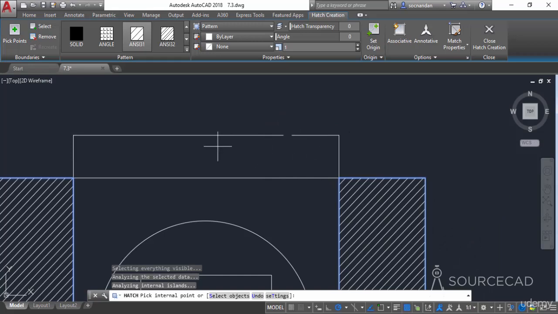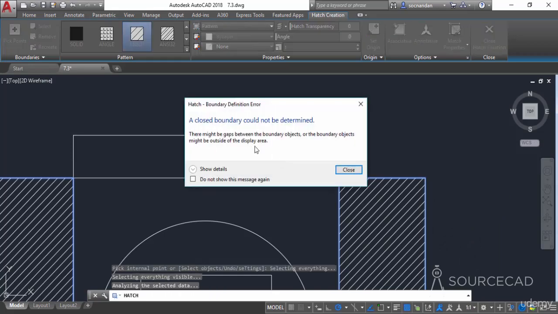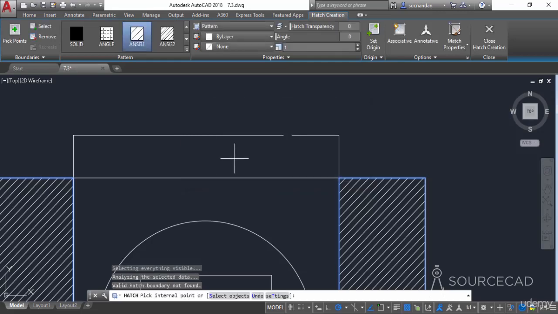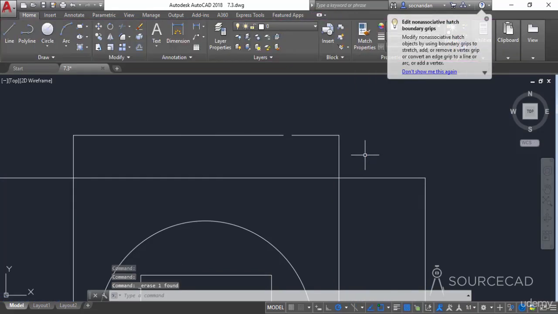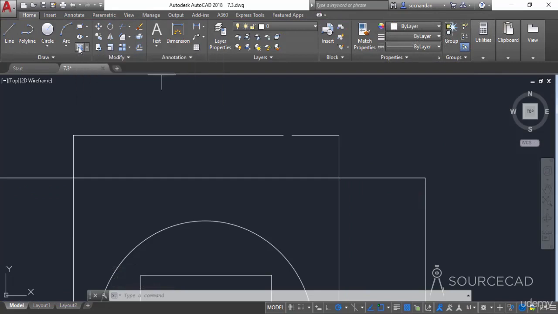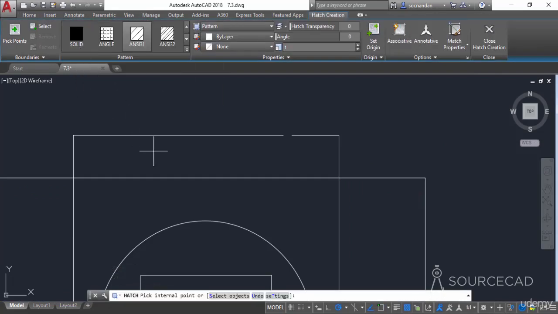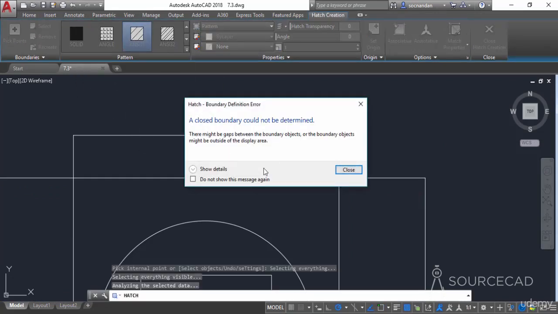But if you try to apply the hatch in this area, there will be a warning message, and this simply states that a closed boundary is not determined. But that simply does not mean that you cannot apply any hatch pattern in this area. You can still apply the hatches in this area using the gap tolerance. So I'll close this hatch creation, and I'll remove both of these hatches, and now I'll once again select this hatch pattern. Now I'll click in this area, and obviously you'll find this error message.